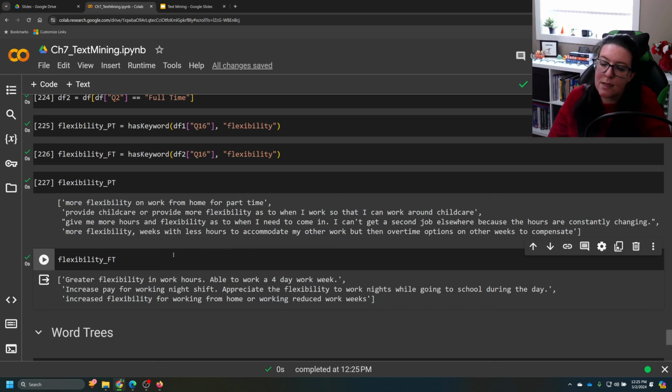So it looks like the concerns of the time they work, as well as the home versus on location, appear in both. So there doesn't seem to be a difference between part-timers and full-timers in terms of how they define flexibility. They both want flexibility, either shift time or in terms of location.